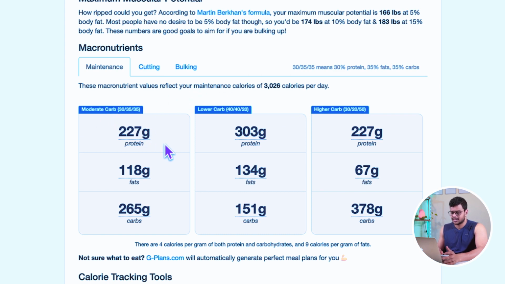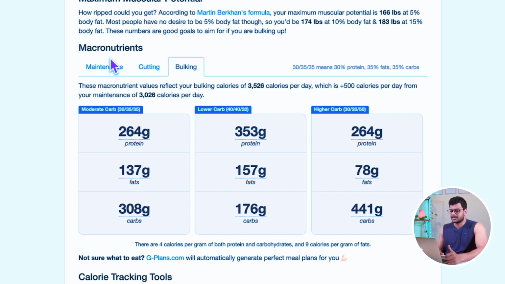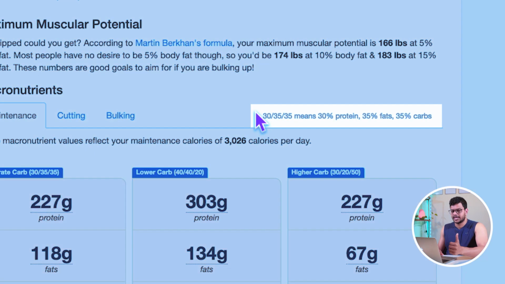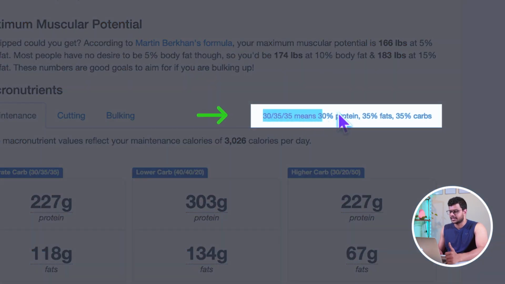That is the carbohydrate, fats and protein intake while you are under maintenance or cutting or bulking. So there it shows you 3 categories here: moderate carb, lower carb, higher carb. If you observe the moderate carb, it's suggesting you to take 265 grams of carb per day. Under lower carb, it's suggesting you take 150 grams, and higher carbs, it's suggesting to take 378 grams. If you see a small detail over here, there's a ratio mentioned like 30, 35, 35.